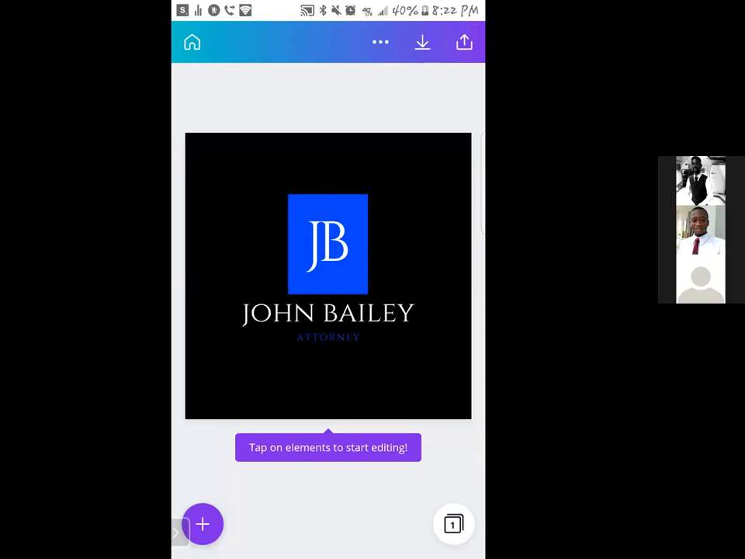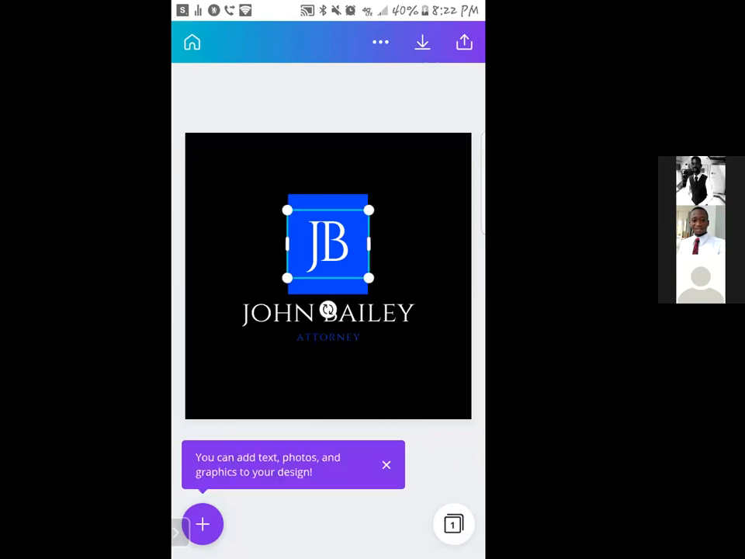So this is how it's going to load up. I don't want the blue color. So all I need to do is just click on that box. Once I click on that box, you can see options down the screen: edit, delete, duplicate. If I click on delete, it's gone. But that's not what I want to do.